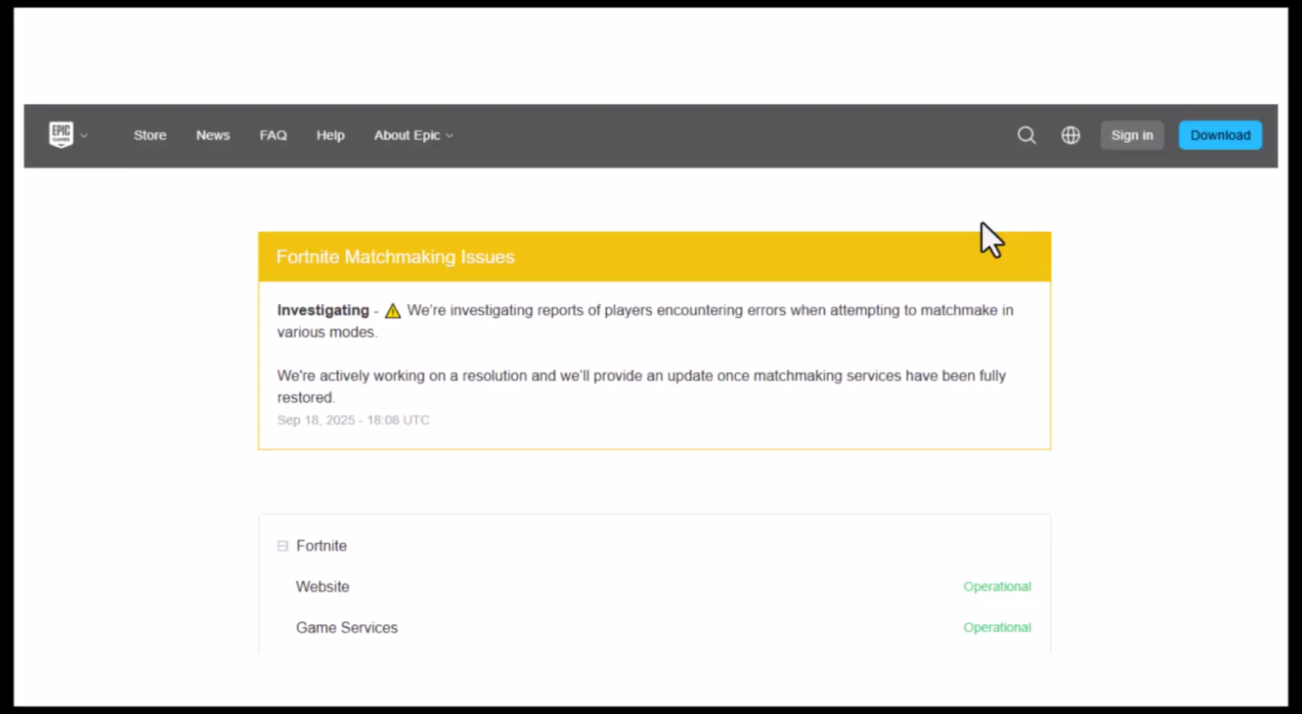Third, verify the Fortnite servers. Go to Epic Games' official status page. If servers are down, the issue isn't on your side. Just wait until they're back online.